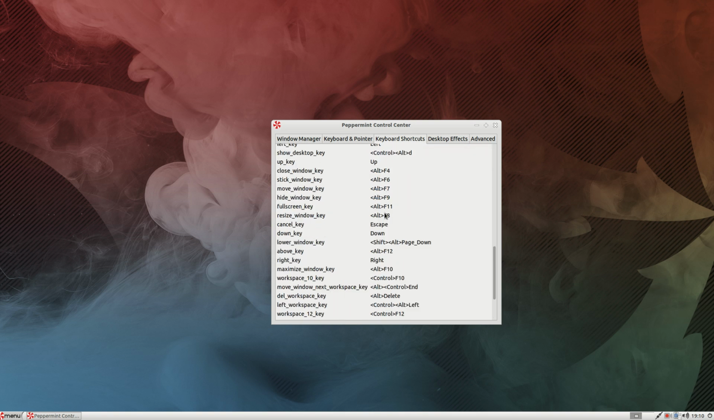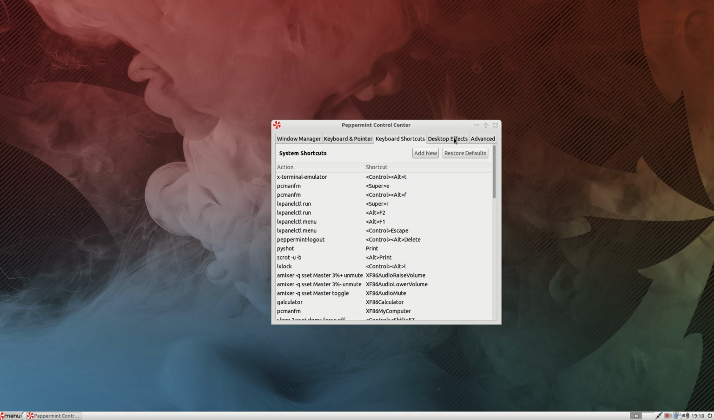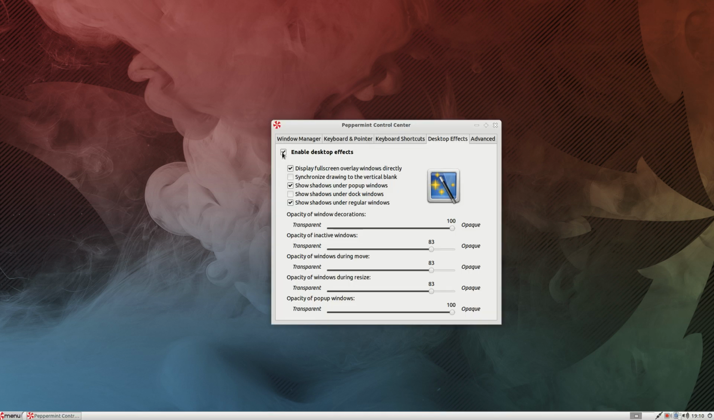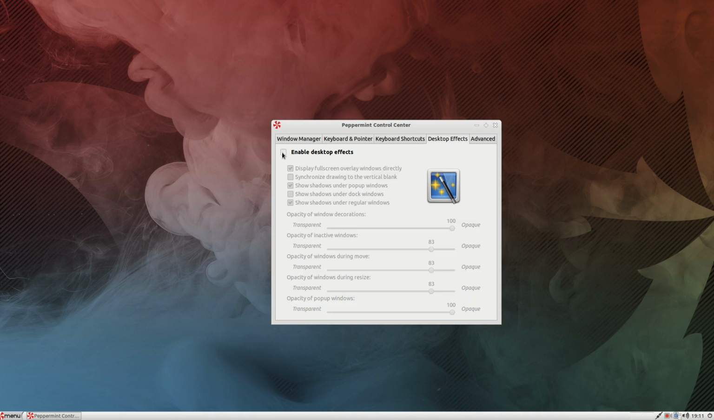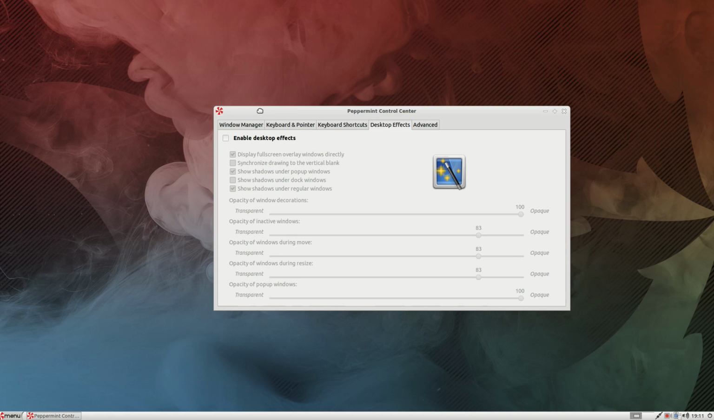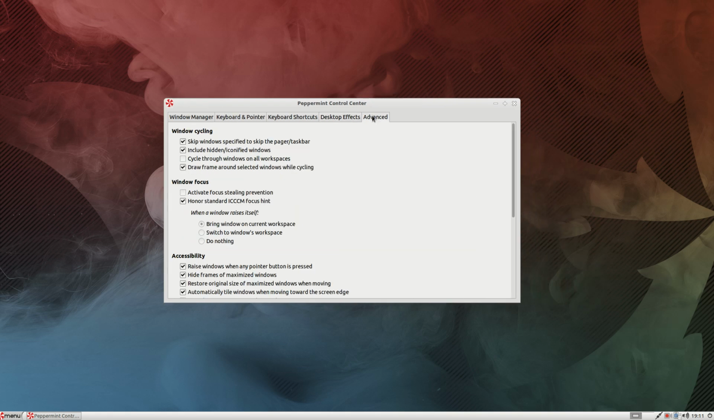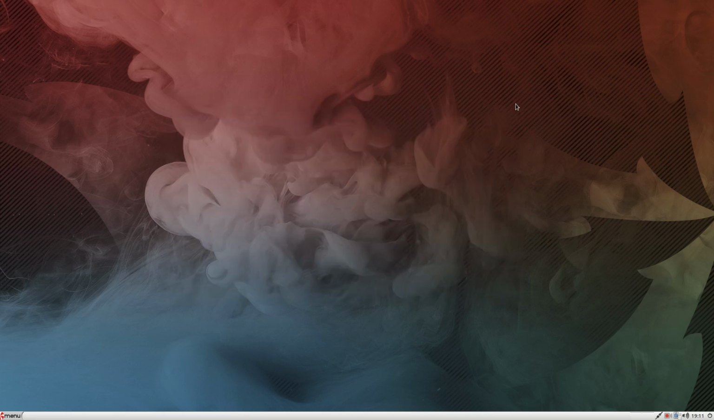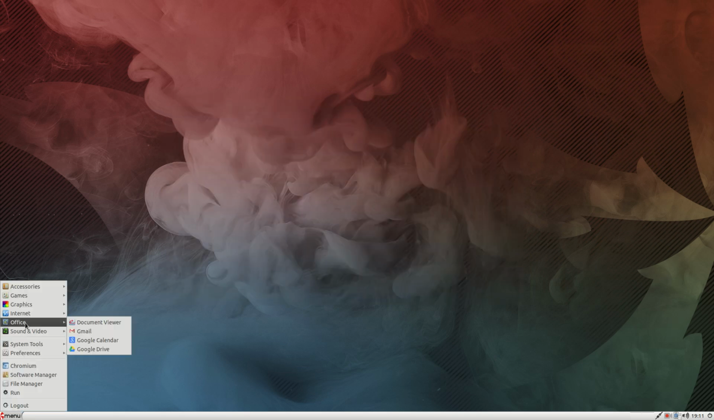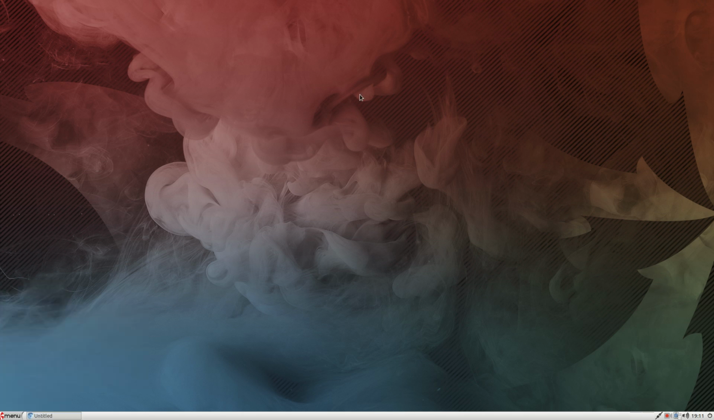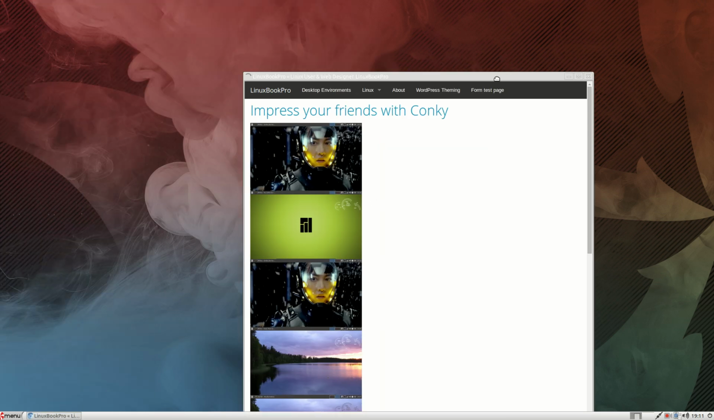There's a ton of cool ones pre-built in. Your desktop effects you can enable and disable. So you can give yourself some shadows if you want. I personally like to keep them disabled, but that's just me. And some really cool advanced features. And because this is a really lightweight distribution, you can really do just about anything very quickly.